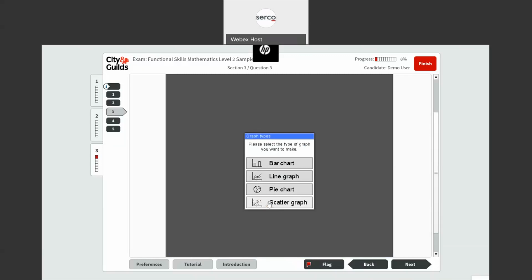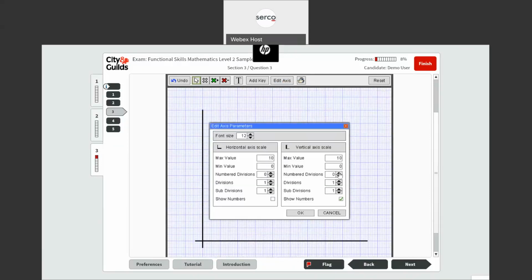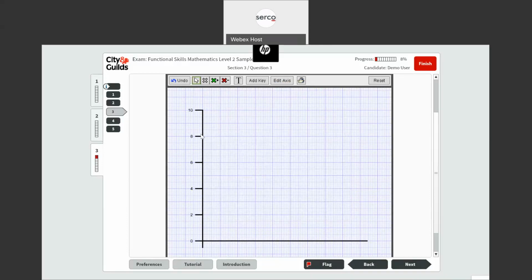I'm going to reset it, and you'll see I've also got the option for a line graph. It gives me exactly the same axis, and if I wanted to add a key with a title, I could. Again, I can edit the axis to show my numbers and number divisions and so on, so the setup of it is exactly the same.